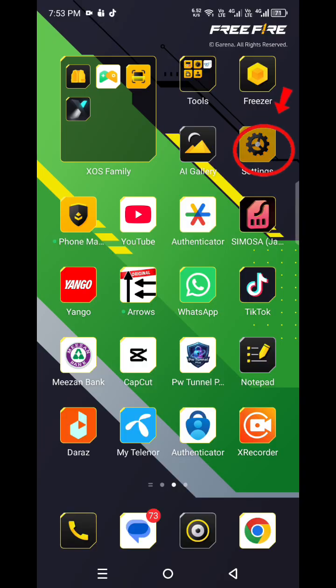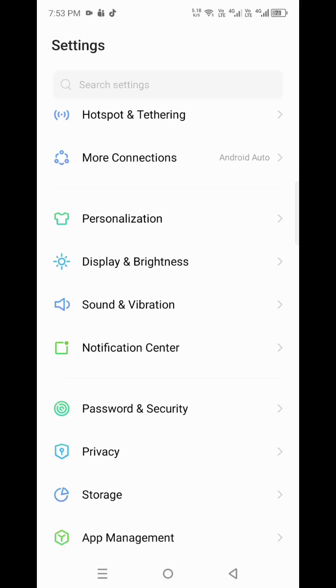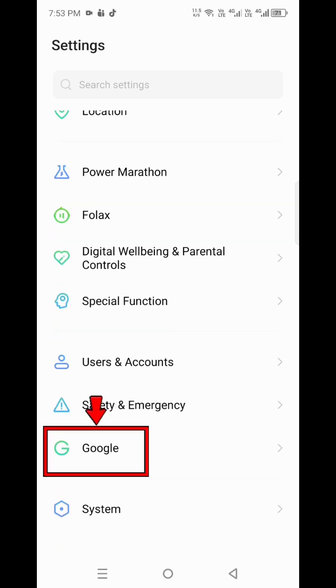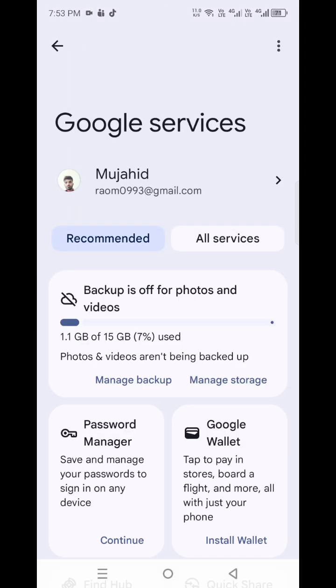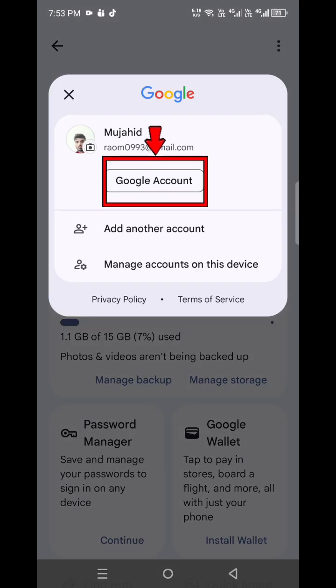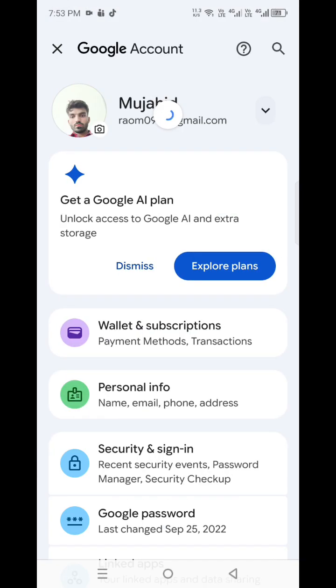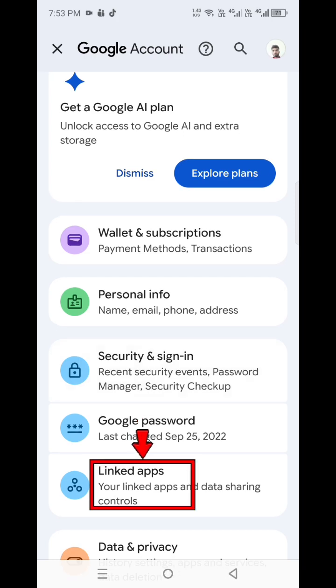Go to settings, scroll down. Under safety and emergency, click Google account. Under Google services, click on your Google account. Your username and email are showing here. Click on it. Under Google, your name and email are showing. Click on that Google account, scroll down a little bit, and under Google password linked apps, click on it.